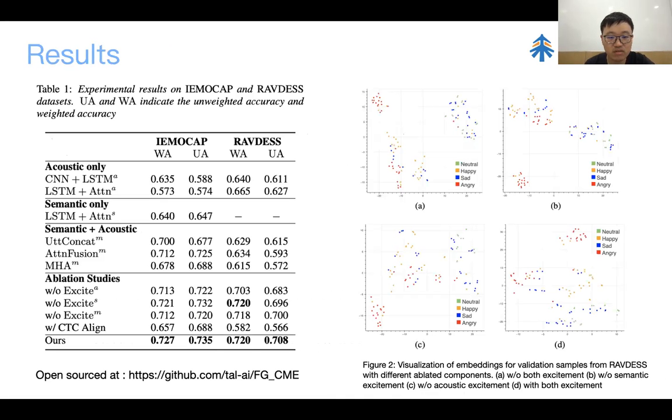So here the result demonstrates that our approach is superior on prediction tasks for multimodal speech utterance, and it outperforms a wide range of baselines in terms of prediction accuracy. Furthermore, we conduct detailed ablation studies to show that our temporal alignment min-max pooling mechanism and the cross-modality excitement significantly contribute to the promising result, as you can see from the table.